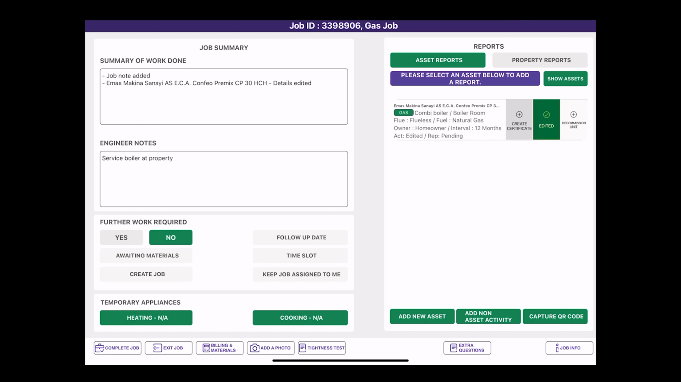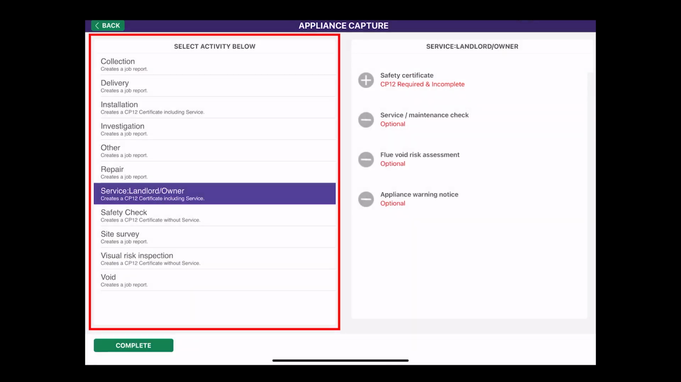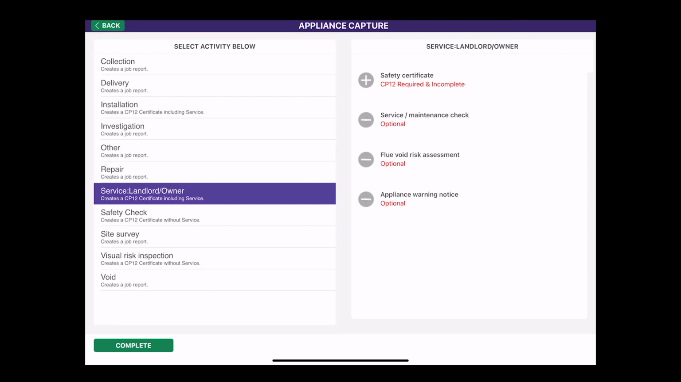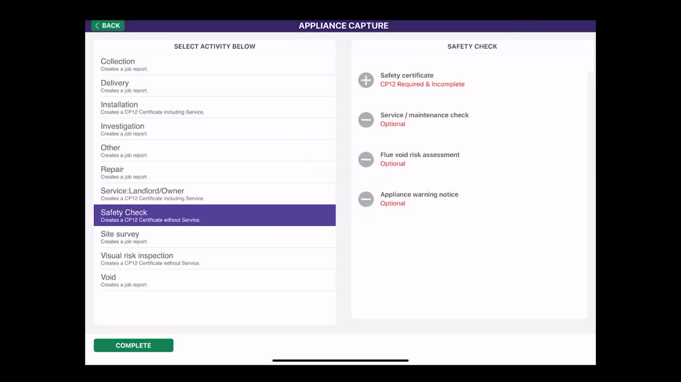Create Certificate will allow you to create documentation against the asset. The visit type that has been assigned to you will determine which activity will open on the asset, and also which reports you can create. For example, a service visit will set the activity to service. This will create a CP12 with service set to yes on the certificate. However, this activity can be changed by pressing on one of the other options in the list.